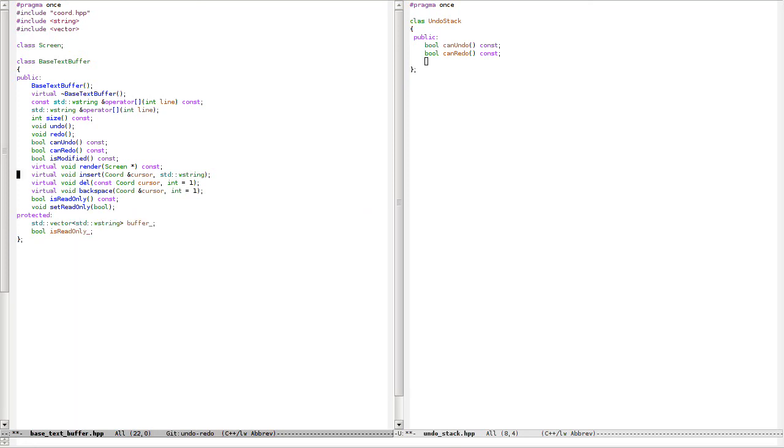So insert, del and backspace. Basically, there are three methods which are changing the data inside. There is a very simple thing: we can just save the whole buffer every time, but it's very expensive. We can save a line. It's less expensive, and why not?